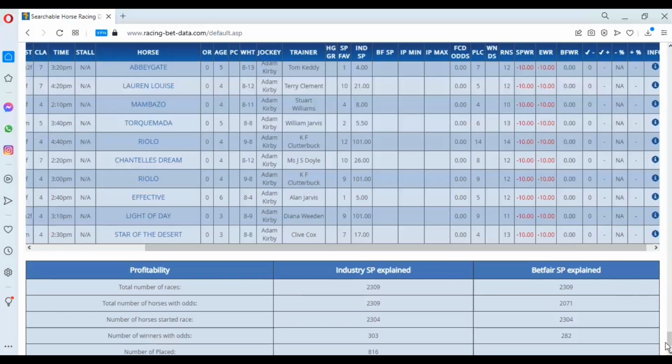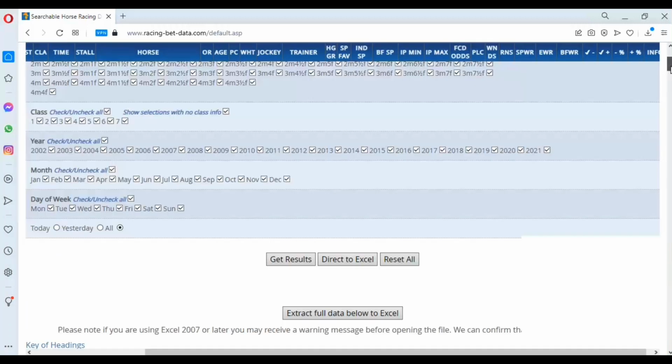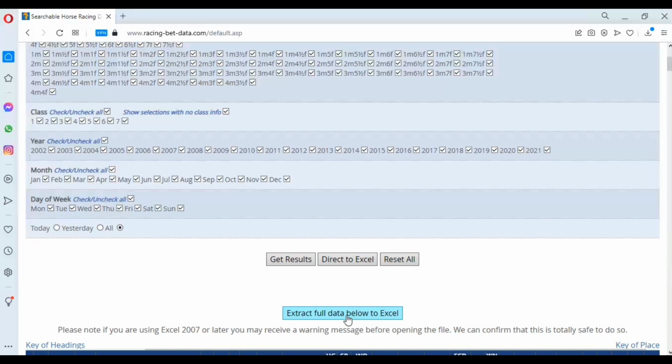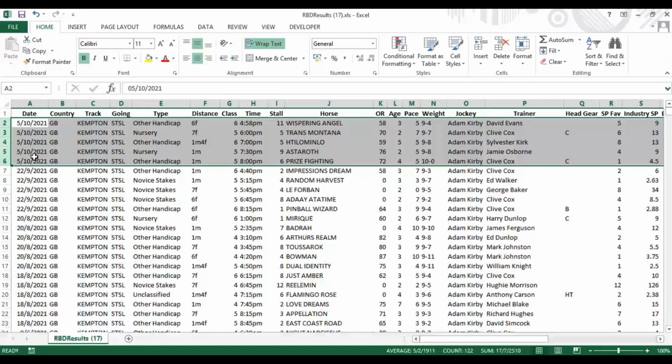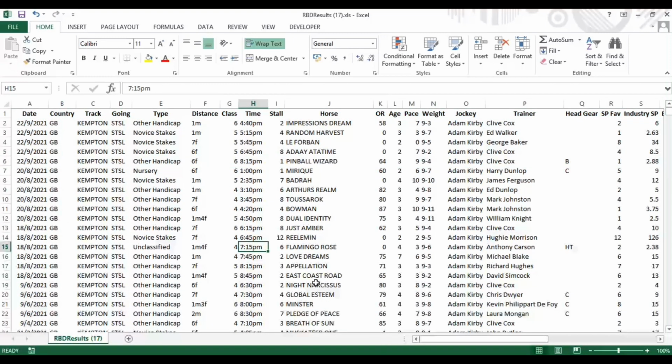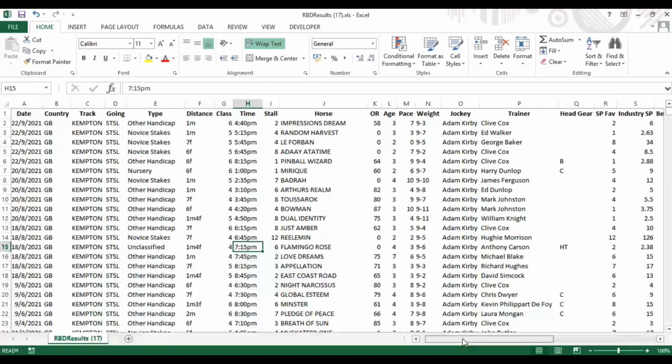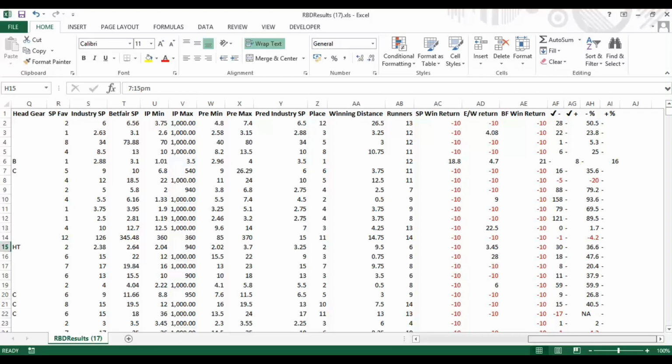And then from that information, what you can do to further analyse is send that straight to Excel. So we can click either of these, and that will give you an output to Excel, which is here. So this is a list of all of Adam Kirby's rides. What I'm going to do is take out the ones for today because those races haven't completed yet. So that's a full history of Adam Kirby's rides at Kempton.